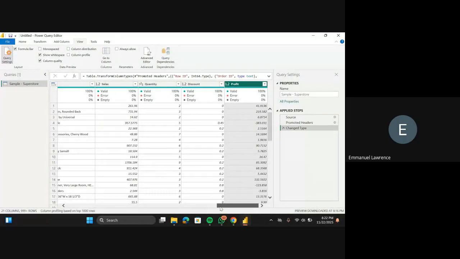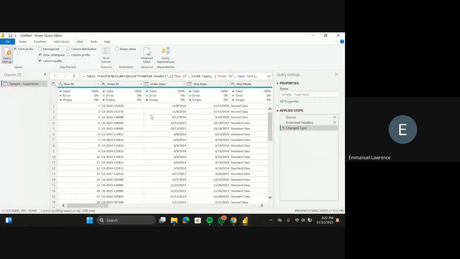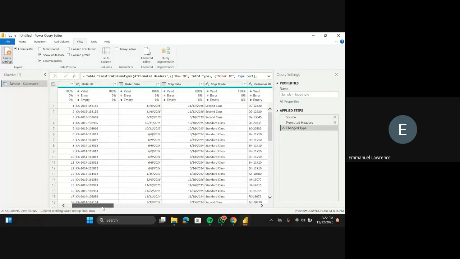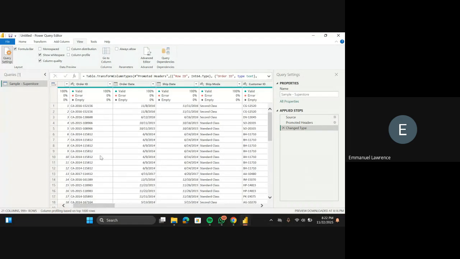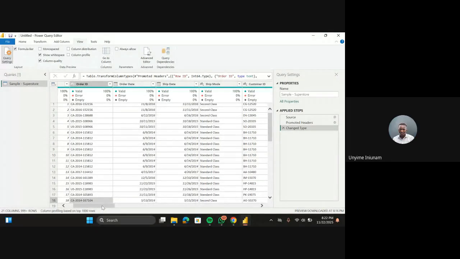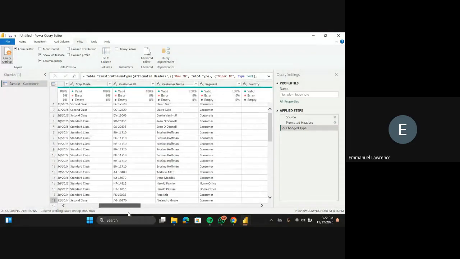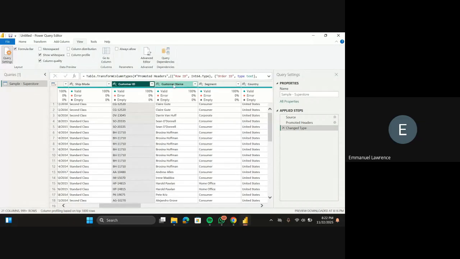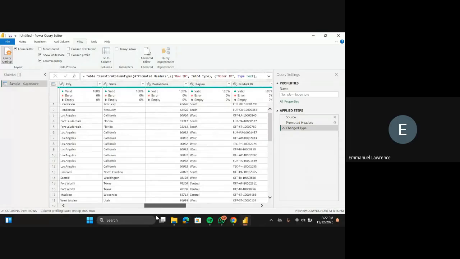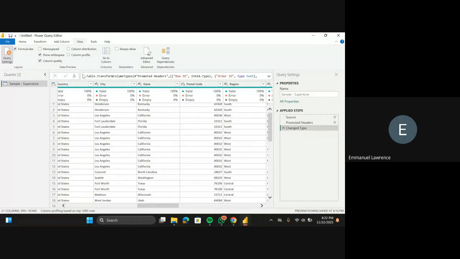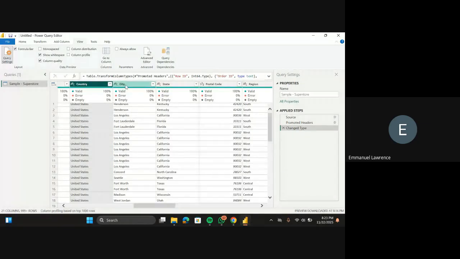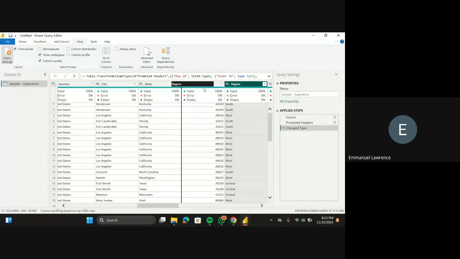So now I'm going to divide this table. This is a very big table, and it can be divided into subtables. I'm going to divide it into 3 extra tables. The first is the customer table. I want it to have the customer ID, the customer name, and the segment. The second one is the location table, which is going to have my country, my city, the state, the postal code, and the region. All of these columns are location based.